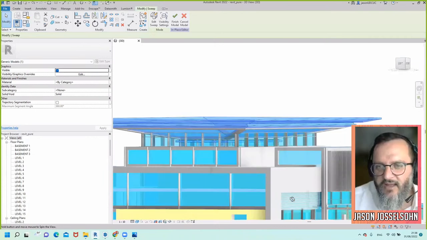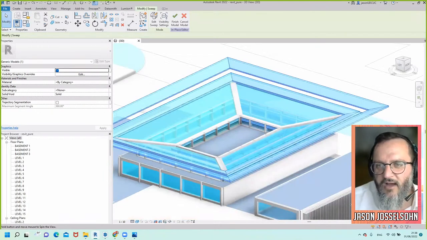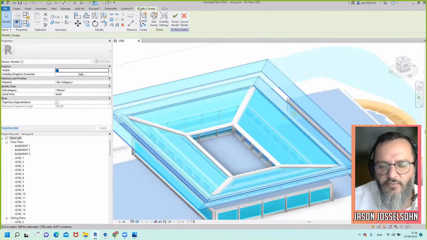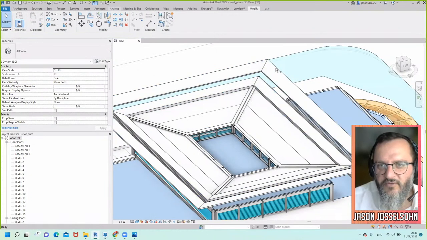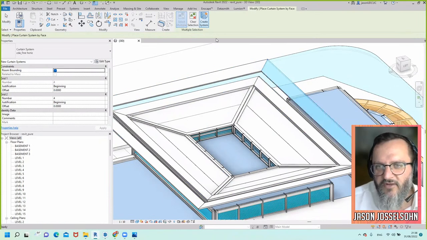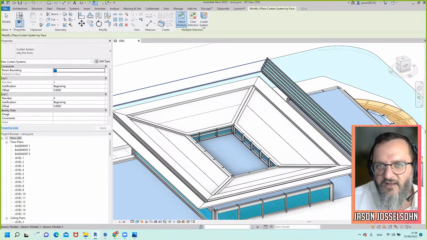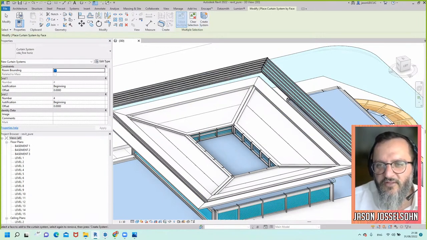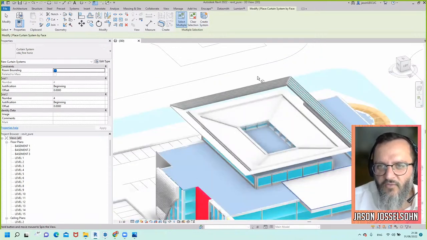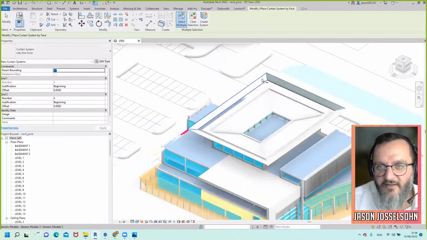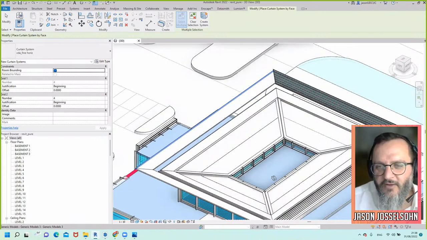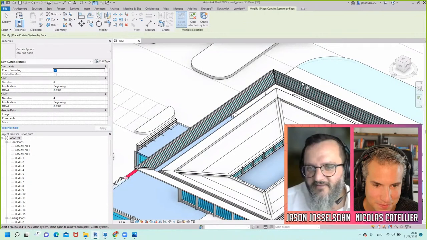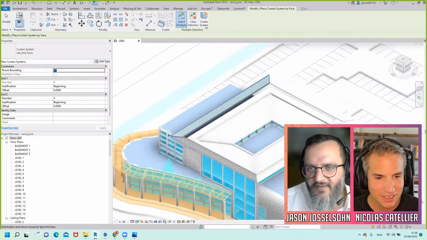And then what I can do is apply a curtain wall system to that profile, because it's a generic model and it allows curtain wall systems to be applied to it. You can see that. Can you see that? I'm actually sticking things to the profile here, which is super amazing. And I can actually go back and delete that profile. Anyway, I hope that makes sense. Does that make sense, Nick? Yeah, it makes complete sense.